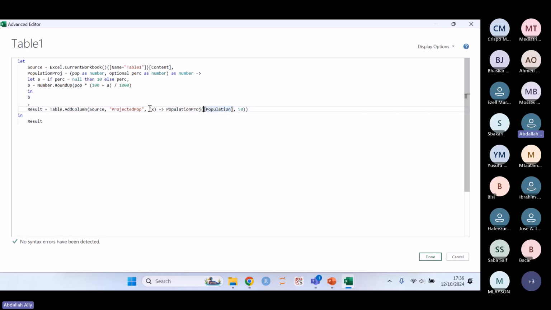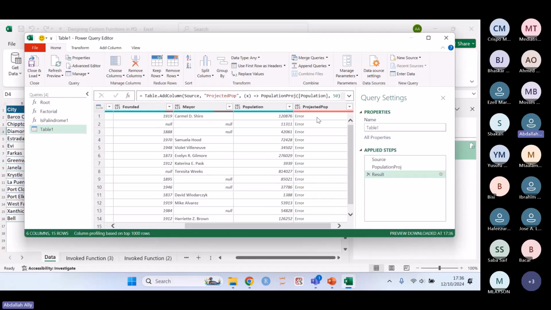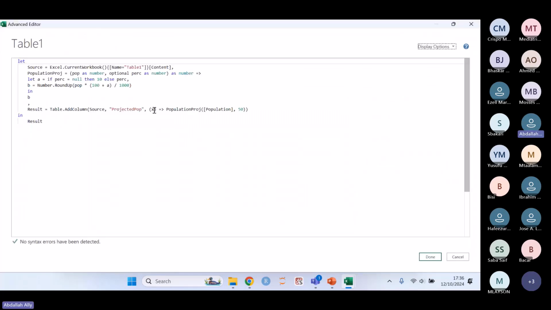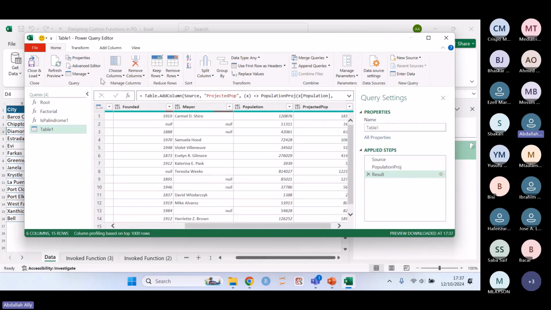So let us test now. We are using another variable other than each. We are not using each. Then let us see, done. You can see it returns an error. What you need to do, if you are not using each, because this is a record, come here and say, this record called x, get the field value called population. So now this is working. You can see, that's why.